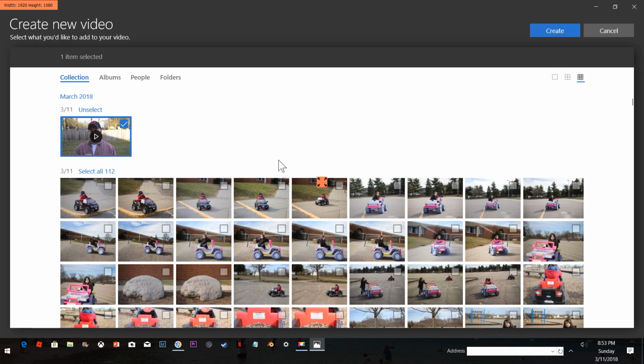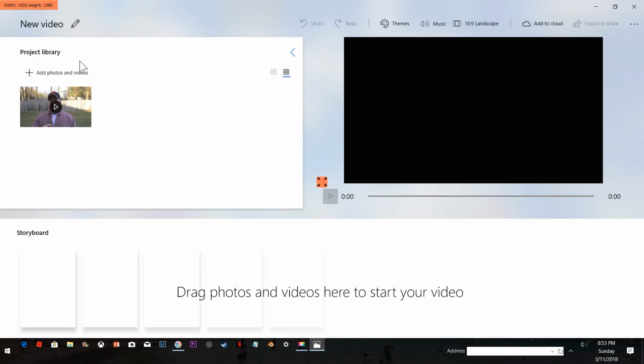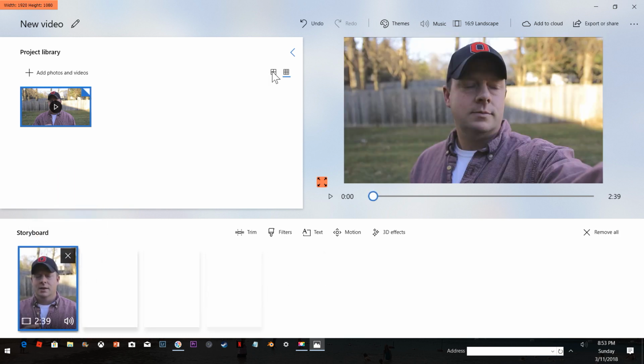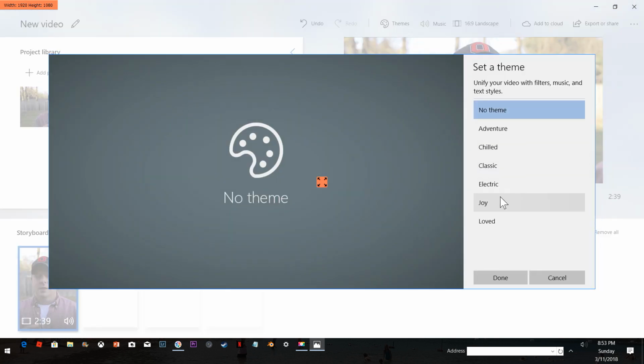So anyways, what I like is the custom video with music. Here you can do the same thing, or you can take your own video, hit create, drag this down here in the storyboard, and you can add other things as you go if you want. I'm going to add this here, and now you can add music if you want. You can change the theme. And by change the theme, I mean you add a theme, any of these. So here, let's go to something like electric.